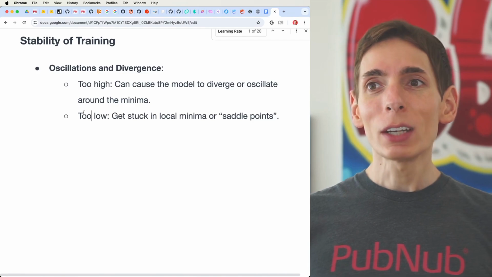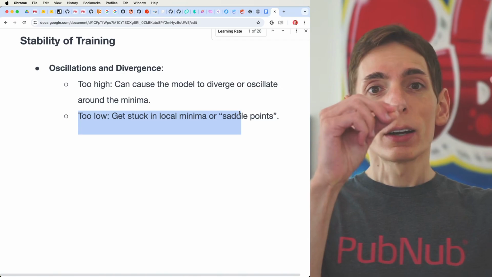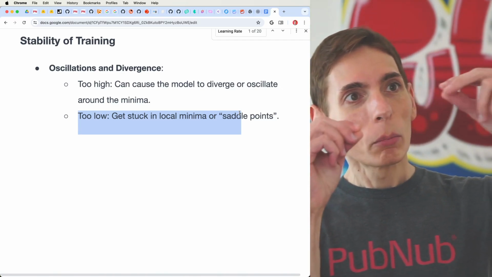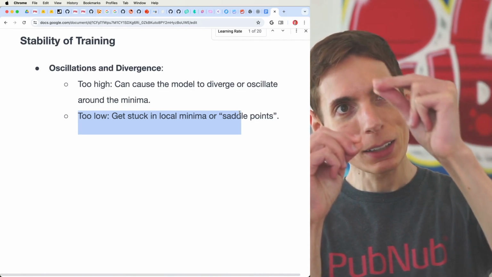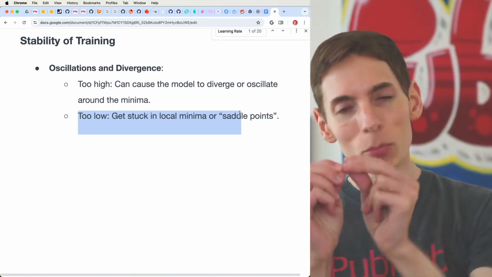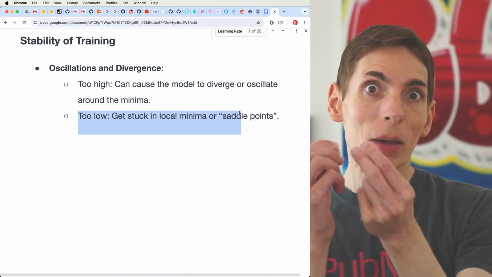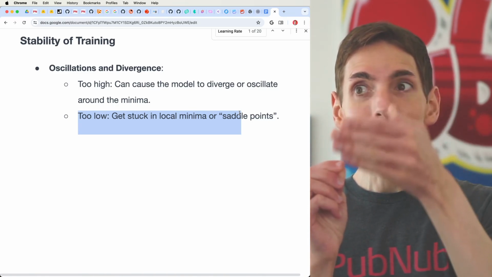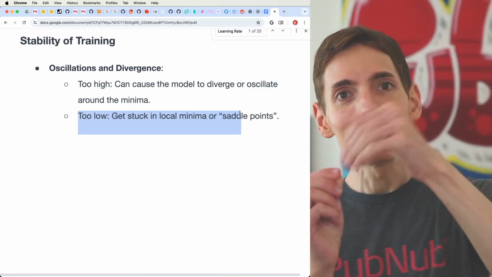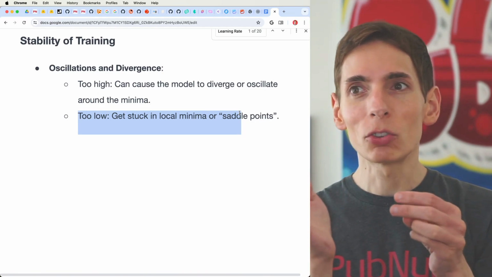But if you set it too low, then it can get stuck in a local minima where the ideal point is here, but it will actually end up sticking right here, and it can't escape to a lower point where it's going to be able to get a better result with the model overall. So you want to set the learning rate high enough so that it can get into the right spot.